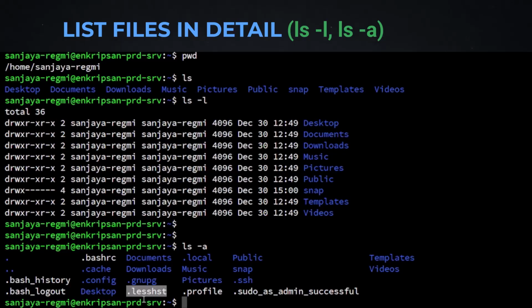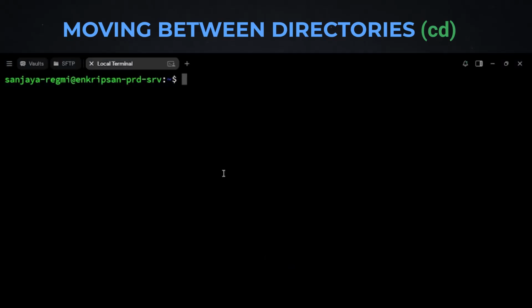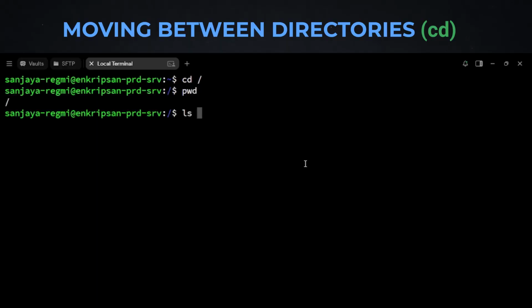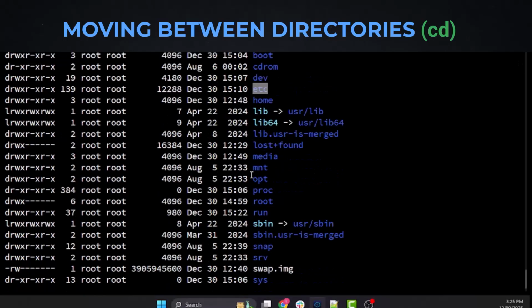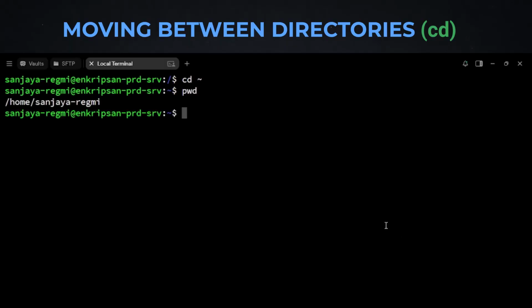Now that we know how to list and inspect files, the next logical step is learning how to move between directories. To change directories, we use the cd command. cd means change directory. If you type cd /, you move to the root directory. This is the top level directory in Linux. If you run ls -al here, you will see the system directories like bin, etc, var and home. If you type cd ~, you move to the home directory. Every user in Linux has a home directory. This is your personal workspace where user-specific files live.